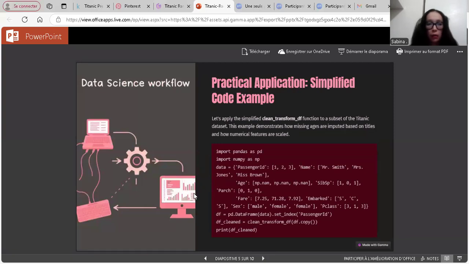For the next step, I will apply the simplified code to this example. So practical application, simplified code example. So let's apply the simplified clean transform df function to a subset of data. This shows how missing ages are imputed based on titles. It also shows how numerical features are scaled.